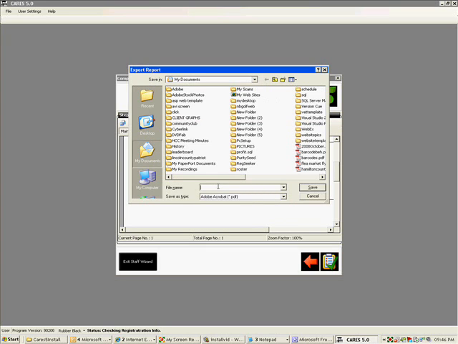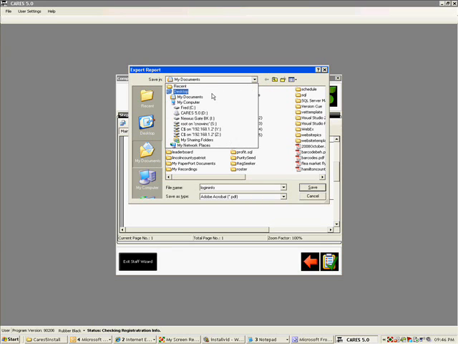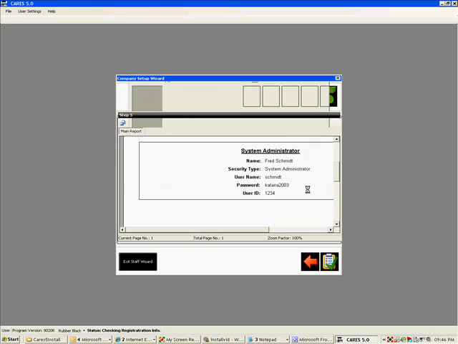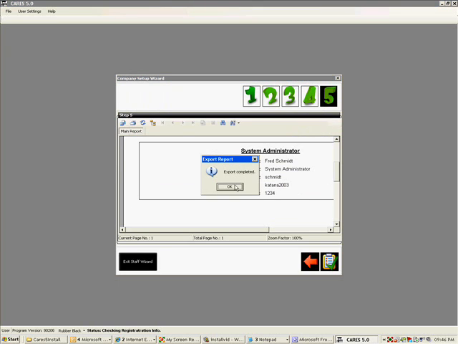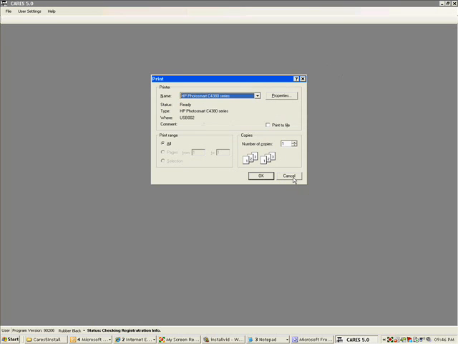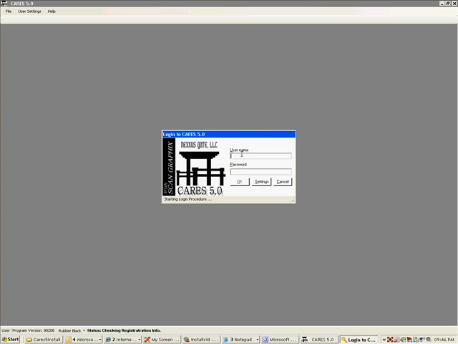And now that that's done, I'm going to click on finish. I don't want to print it, so I'm going to have to cancel that, otherwise it would print it for you. Now it's going to bring me up to the login screen. My username was Schmidt. My password was Katana 2003. I should be able to click OK. Presto, we are now in the system.